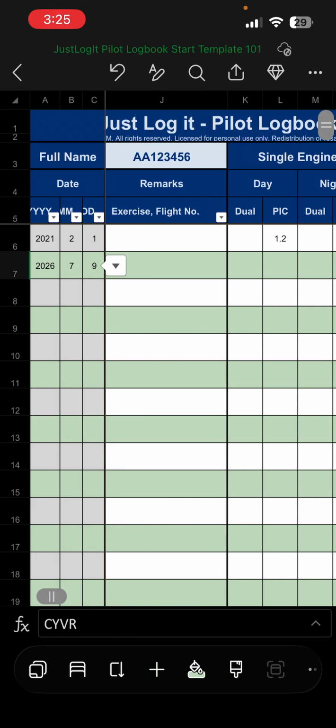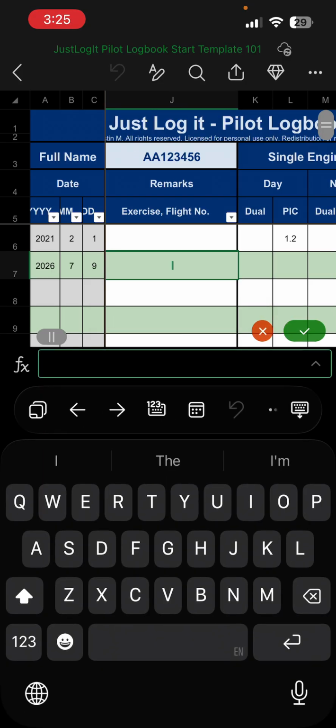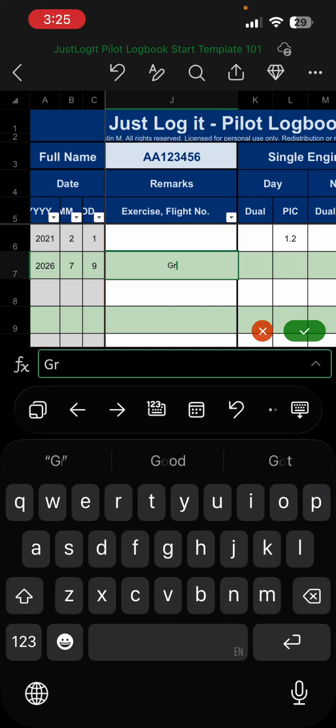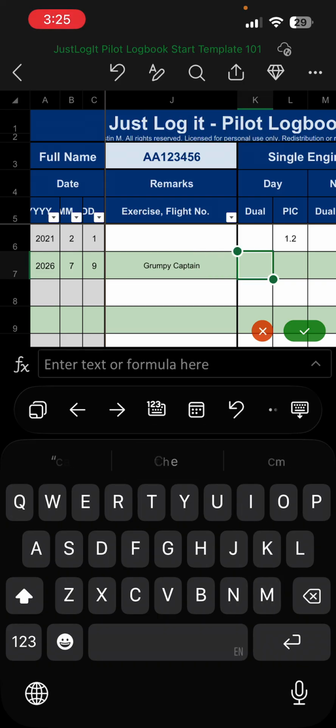And comment: grumpy captain. No, I don't know. Now we're going to go into log the time.